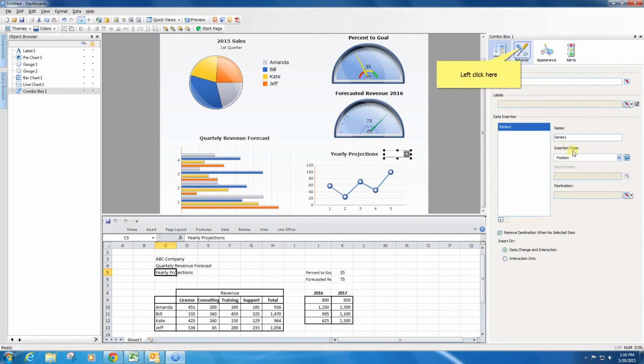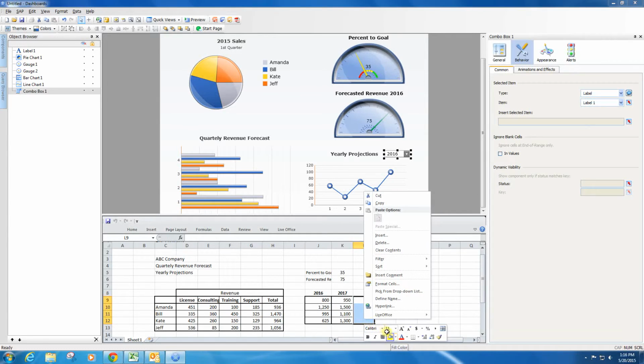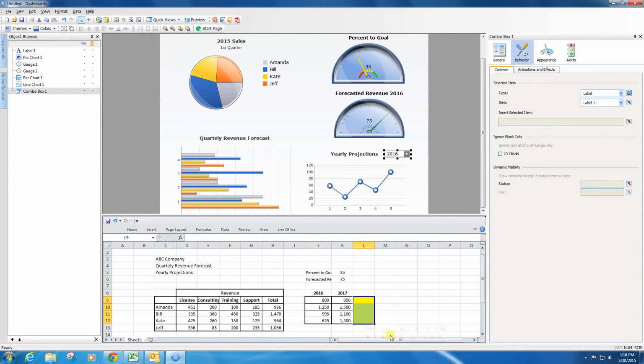Left-click here on the Behavior button. Next, click the drop-down arrow. Then click Label 1. Then highlight an area to use as staging. And now select a fill color. For the next step, click on the General button.